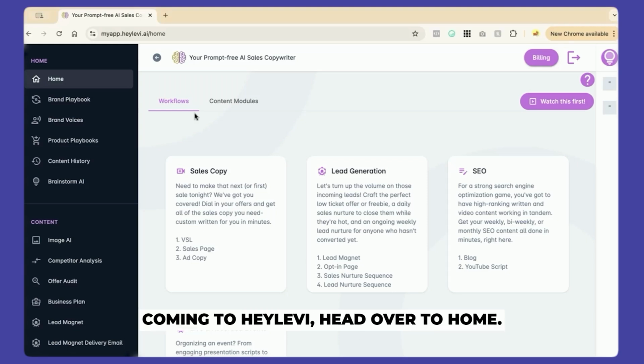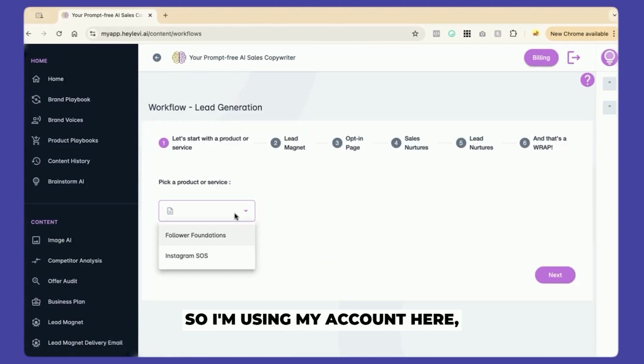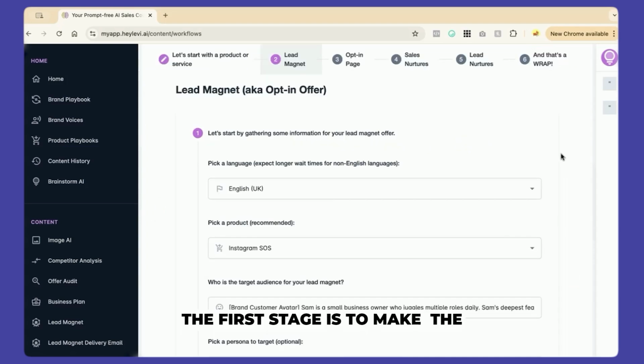Let me show you. Come into heyLevi, head over to home, and then you will see here this workflow called lead generation. So I'm using my account here, which is a fictitious IG coach, and I'm going to pick Instagram SOS. The first stage is to make the lead magnet or the opt-in offer. And remember, because heyLevi knows everything about our offers, our brand, our positioning, our avatars, their desires, their dreams, all of this information has been pre-populated.